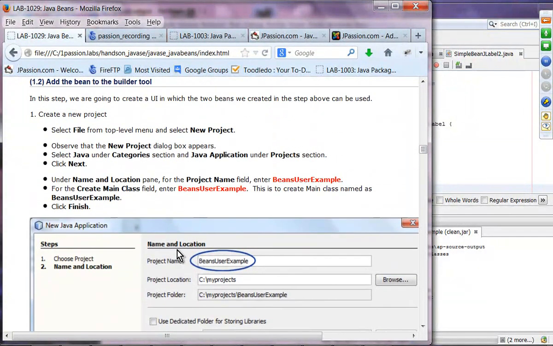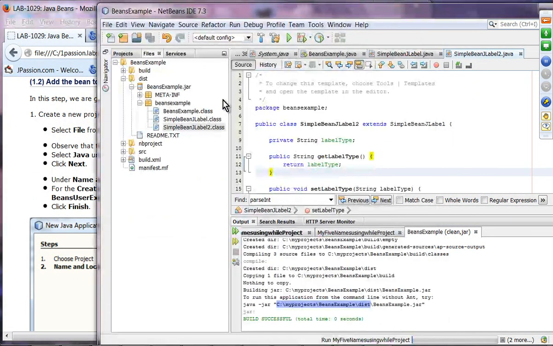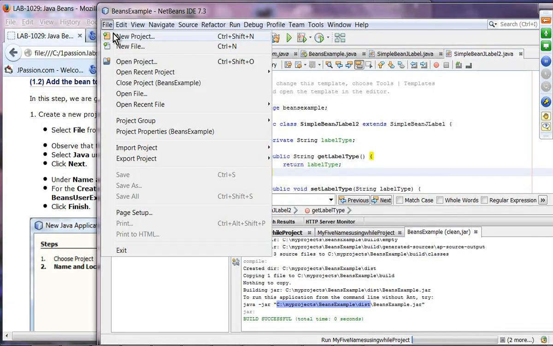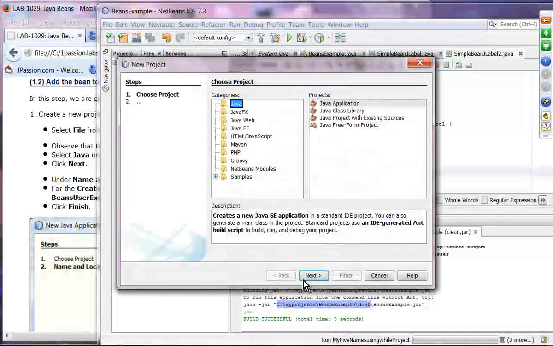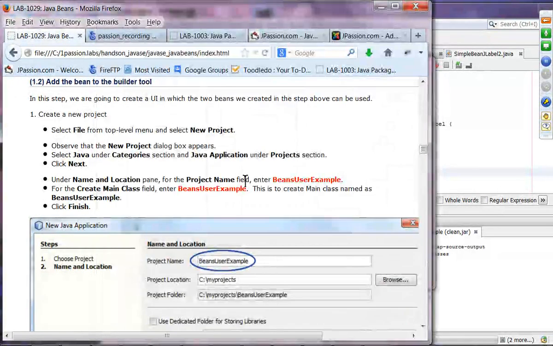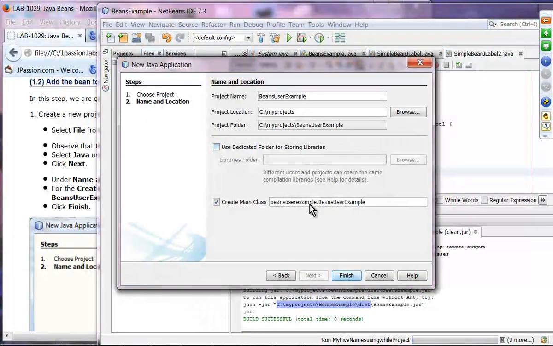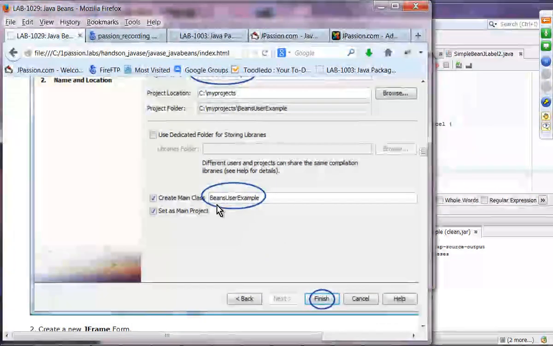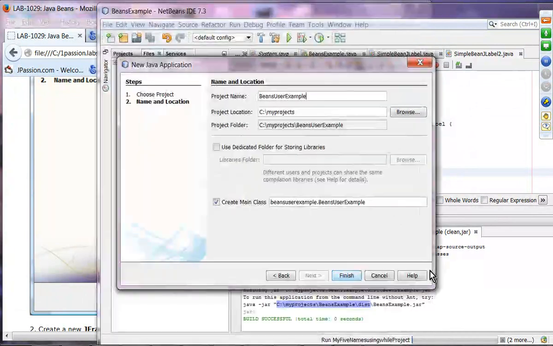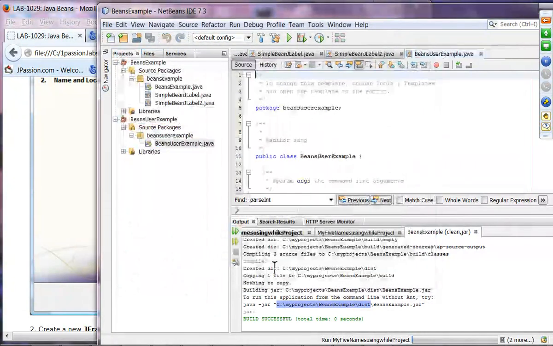So we are going to now create another project, beans user example. We are going to create another Java project and name it beans user example. You can use the main class like this, or you can change it to beans user example. It doesn't matter, so I'm just going to use the default.